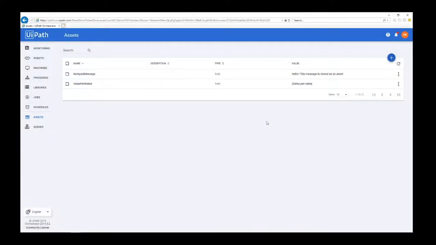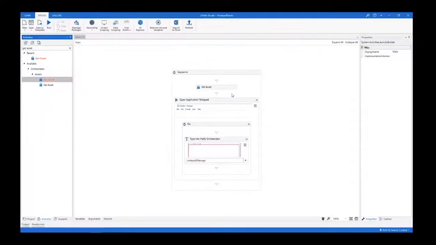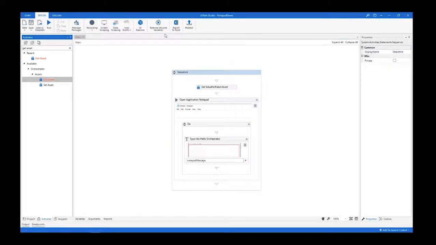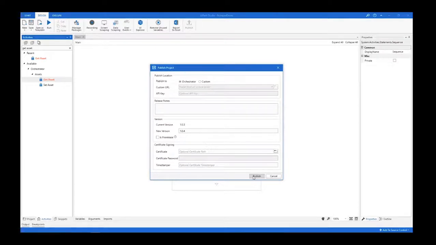Let's update the workflow by including this new asset. Firstly, we need to copy its name. We'll return to our project in Studio, and we can replace the previous asset with the new one by pasting it in the Asset Name field. Now let's publish the project again to make sure that the updated version is sent to Orchestrator.